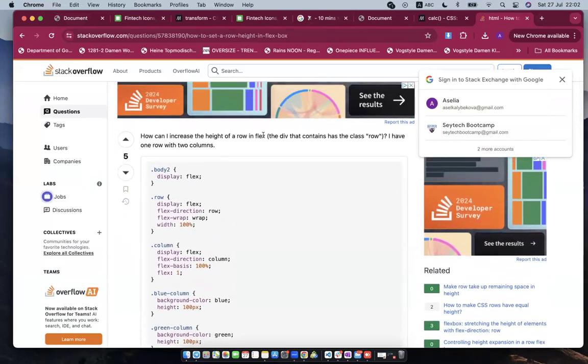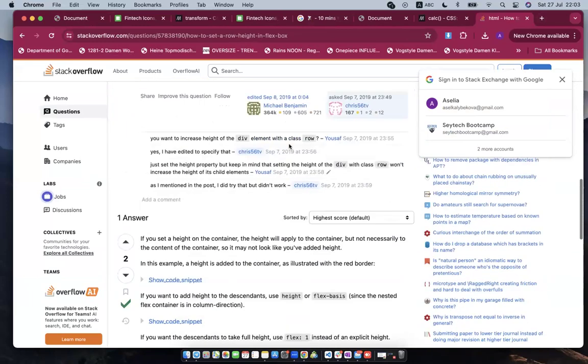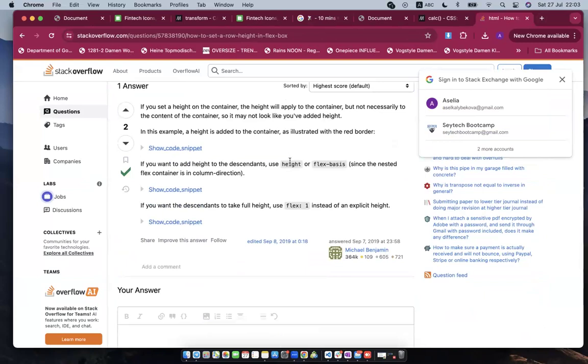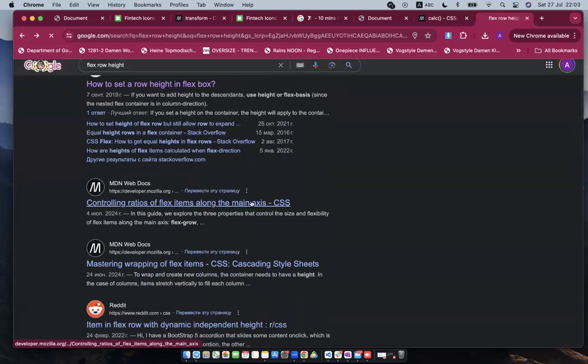How can I increase the height of a row in Flex? I think I was reading something about flex basis, but it didn't work for me. Uh-huh. So they're saying if you want to add height, use either height or flex basis, since the nested flex container is in column direction. If you want to send this to full height, use flex one instead of explicit height. Yeah, maybe we could try flex set to 1.